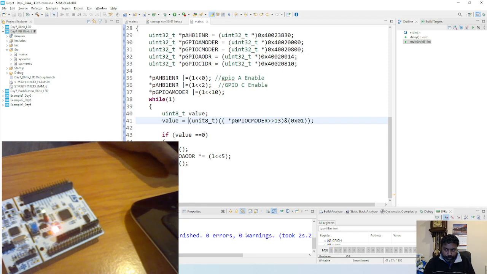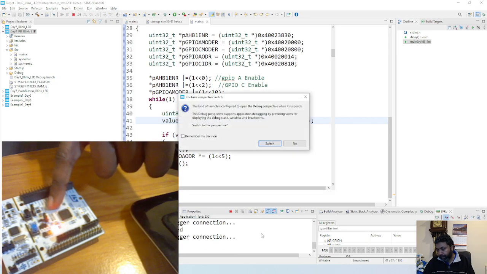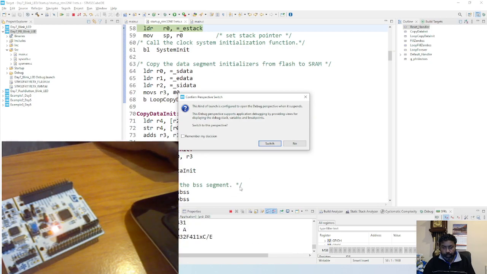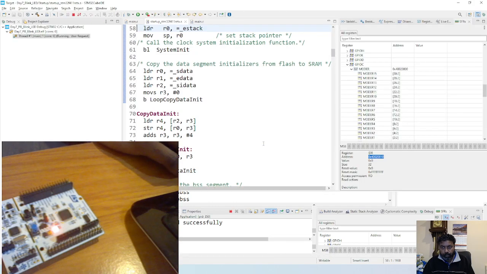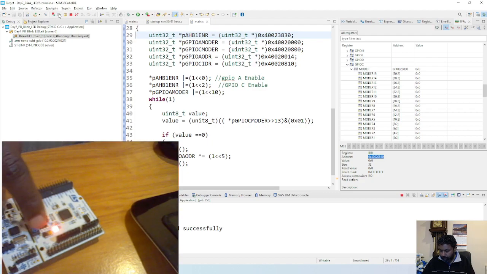Okay, 0 errors, 0 warnings, which is a good sign. It's erased the previous program, so the LED stopped blinking, as you can see. I'm going to switch to debug, yes. So now I'm going to hit run and hit the push button.